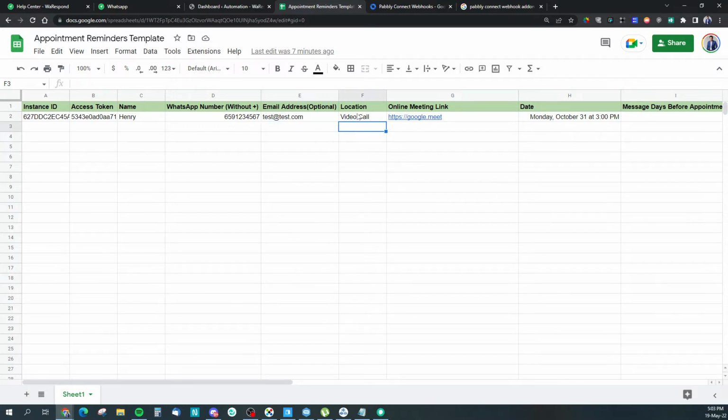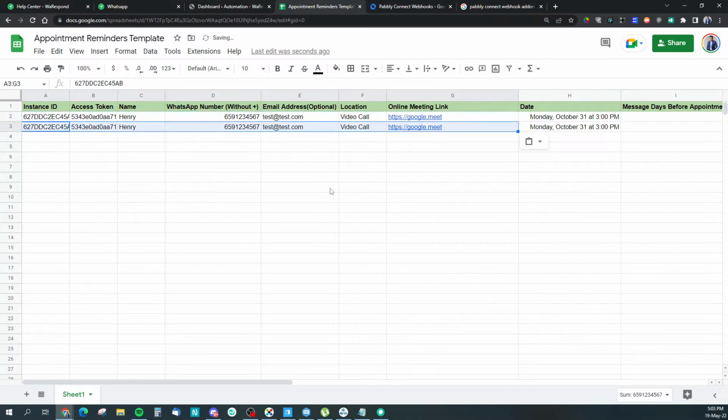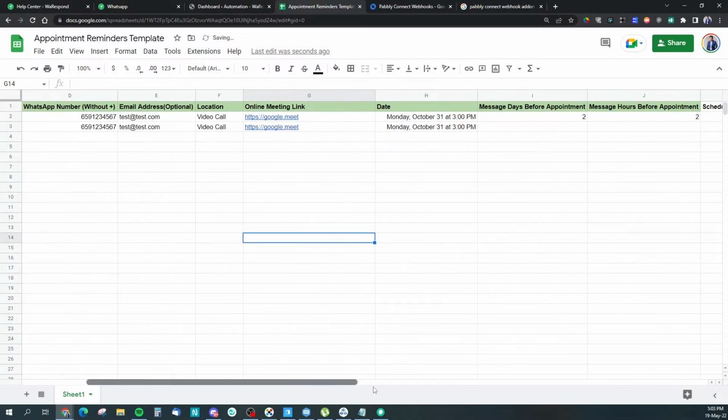Next is location. You can fill it in with anything you want. It could be Starbucks, at a shopping mall, and if it's an online meeting, you can put the online meeting link in there. Then you can put in the date. What you need to do is you can just copy the entire row from before.